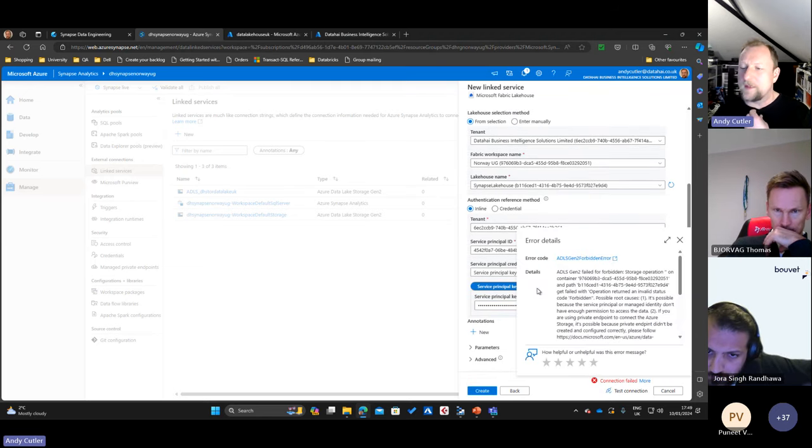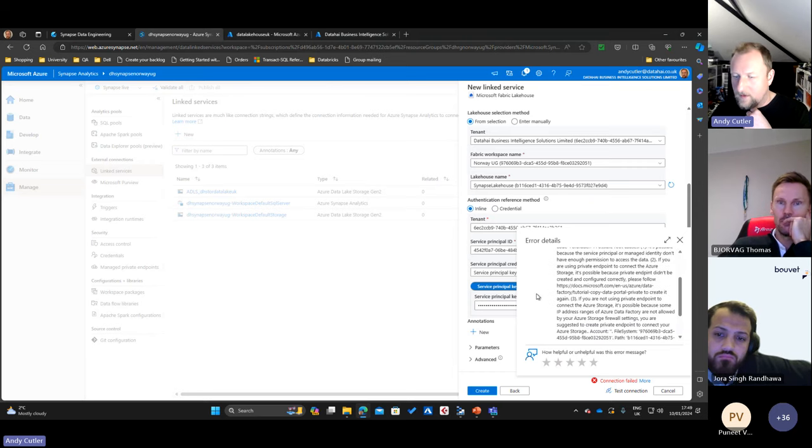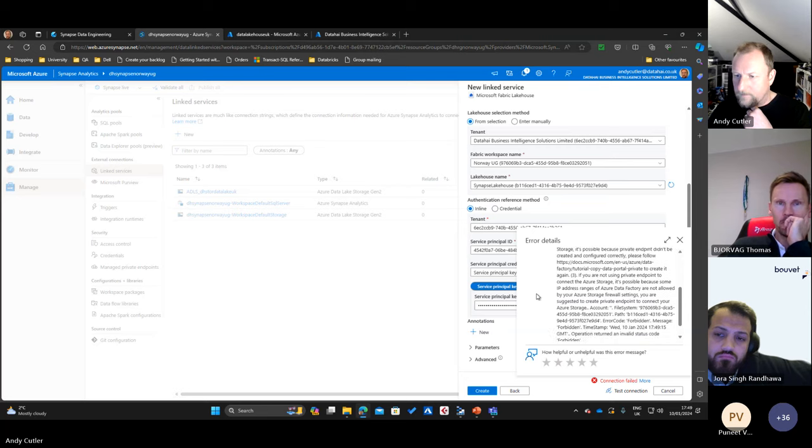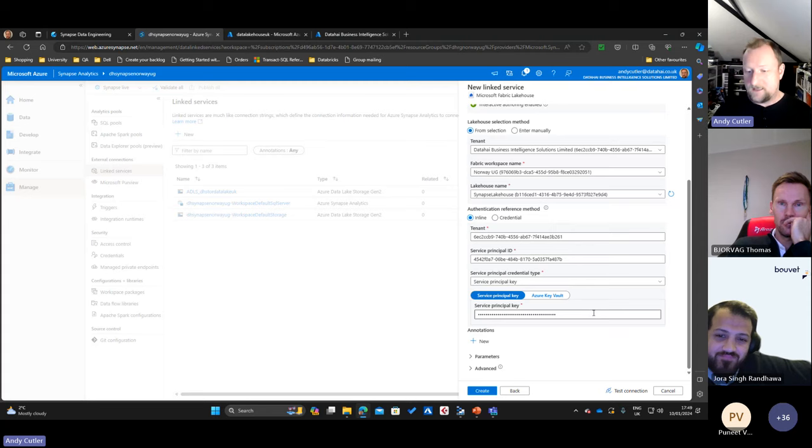ADLS Gen 2 failed for forbidden storage operation on container such and such. Operation returned an invalid status, forbidden. Possible root cause. It's possible because the service principal doesn't have enough permissions to access the data. If you are using private endpoint, it's possible because private endpoint has been created and configured. That's fine. It should have been configured correctly. No, there's no firewall settings involved. Test that connection again. There we go. Always takes a few seconds. All right, so let's create that.